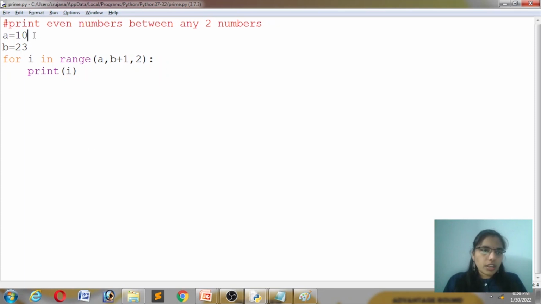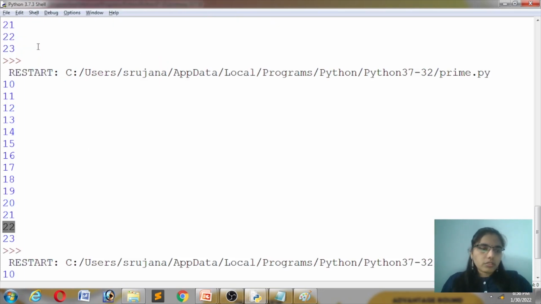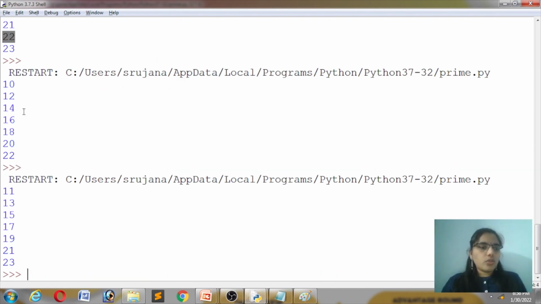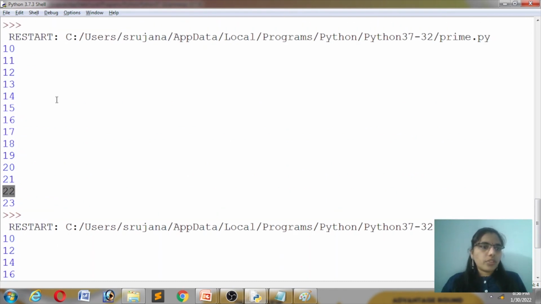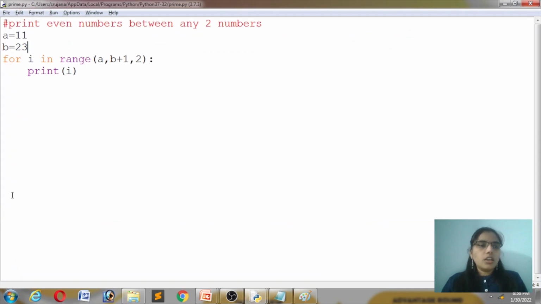If I give here 11, 23, it will generate all odd numbers. Why? Because first it will move to the first value, 11. After 11, the step value is 2, that's why it will print 13, 15, 17, 19, 21, 23. Okay.